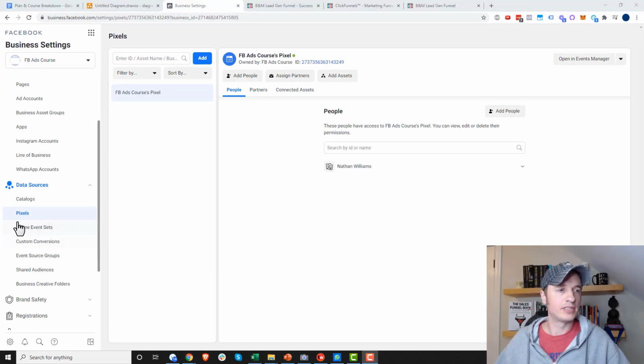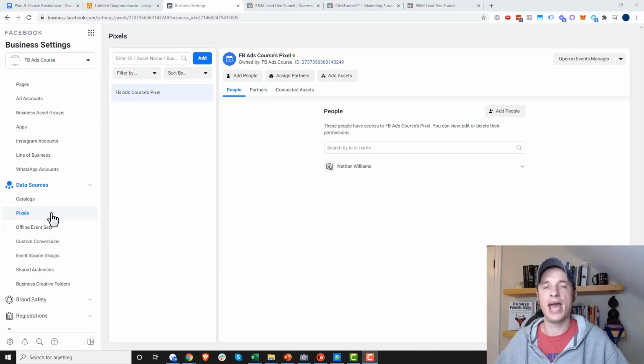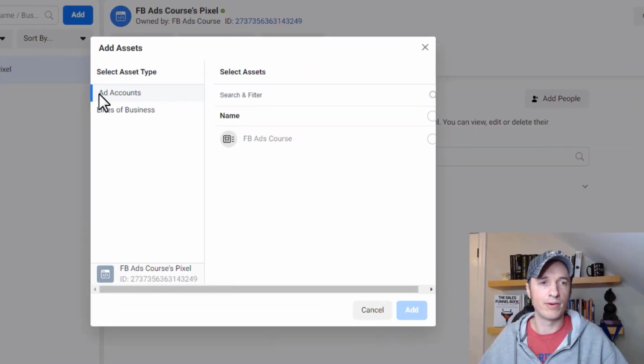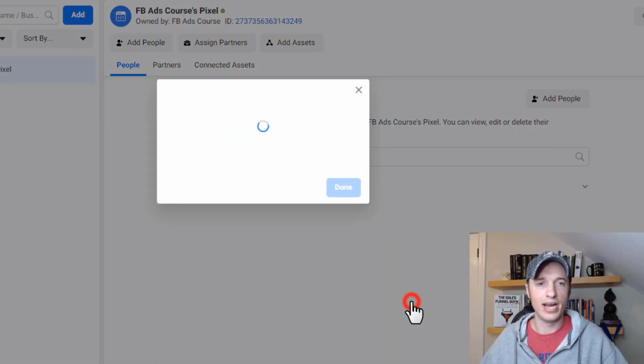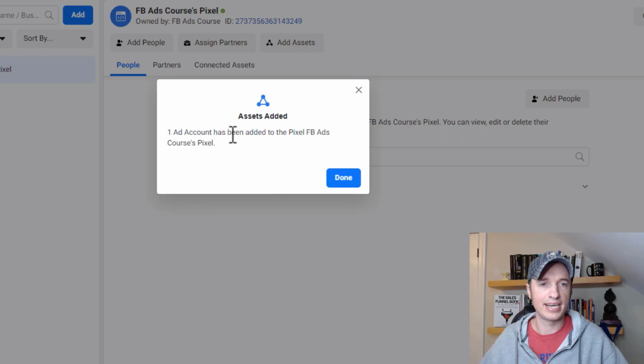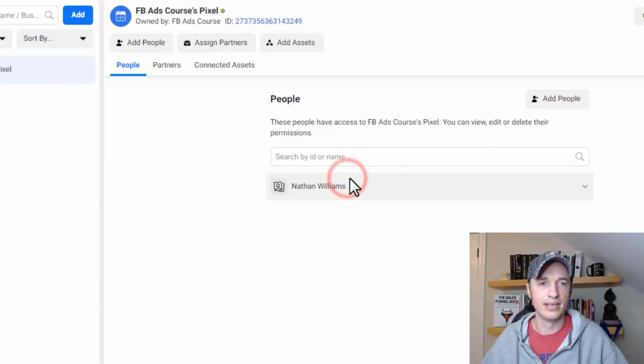I forgot one step. When you're here under the pixel, we need to go ahead and assign it to our ad account as well. So we're under pixels, we want to go to add assets here, and we want to select add account and select the ad account that we just created, and hit add now. So one ad account has been added to the Facebook Ads Course pixel. Hit done. I just wanted to do that real quick, I forgot to address it the first time.